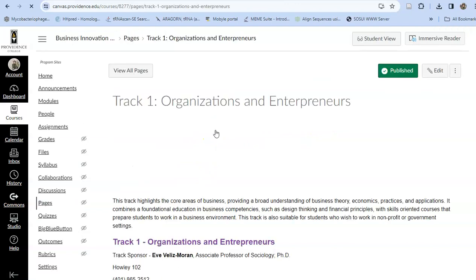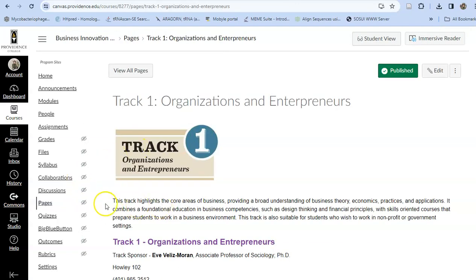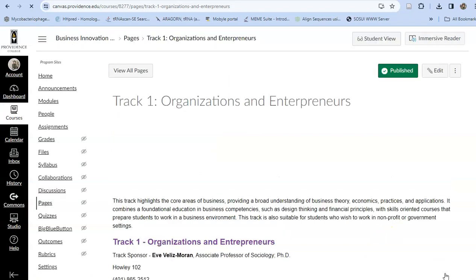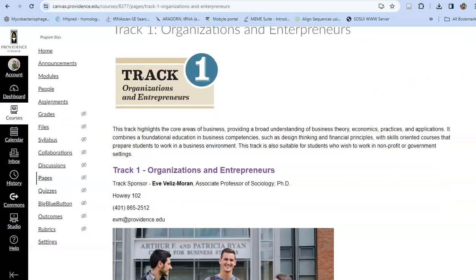If you click here, that actually brings the students to a page, and the page is within a module so they can see it. So I'm going to just verify that the students can see this. Yes, they can. Okay, so I'm going to leave Student View. That will bring them to track 1.